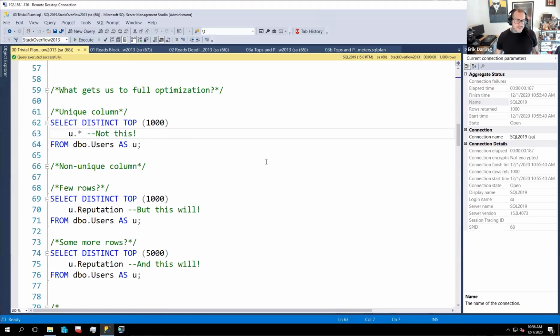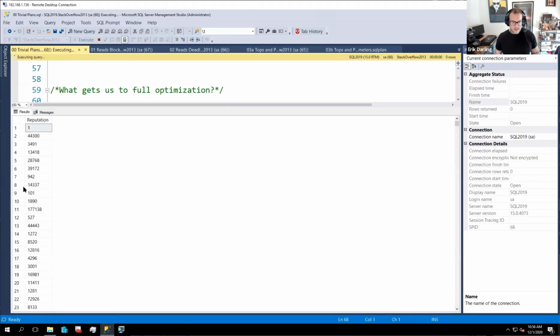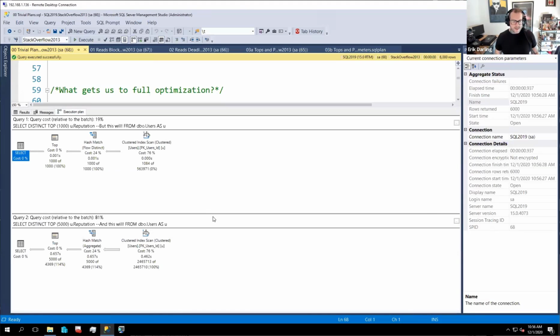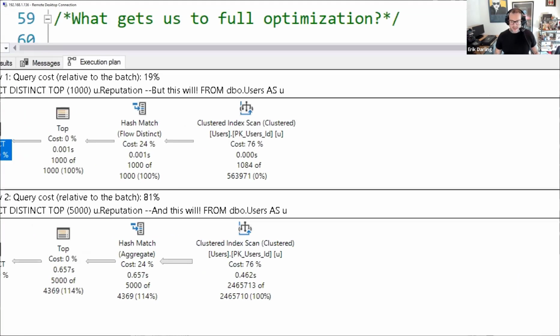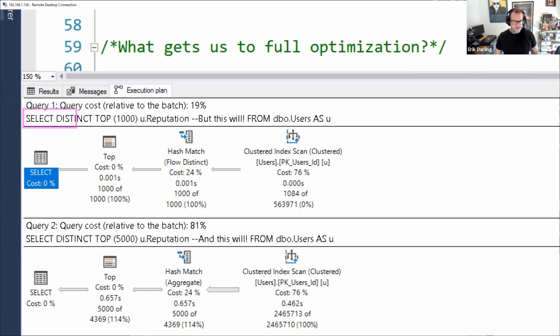But then if we start selecting non-unique columns, right, we don't have that uniqueifier in our data, all of a sudden SQL Server has some choices to make. And when we have choices to make, we might get different execution plans. For example, if we have a top 1,000 or a top 5,000, SQL Server might choose to do things differently in those cases.